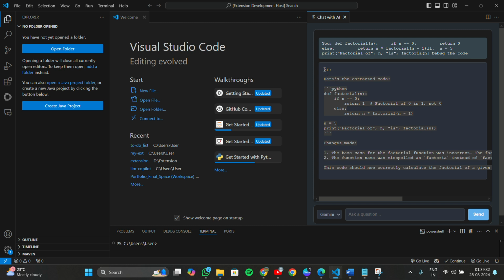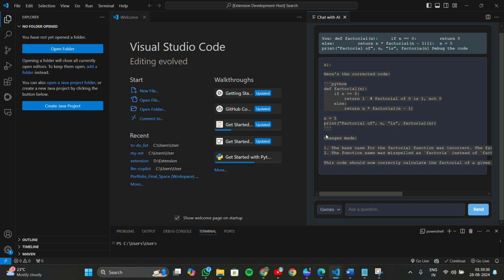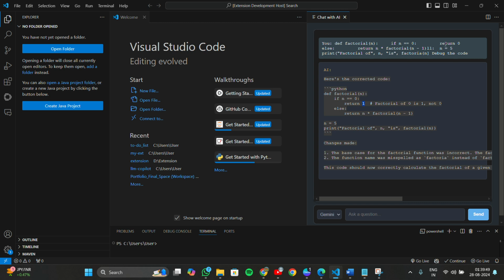So the AI has generated a response, as you can see. This is the code which had errors previously, and it has identified the errors, like the base case for the factorial function was incorrect. It has to be return 1 instead of return 0. We have previously written return 0, which is incorrect. Whenever the factorial of a number is 0, it should return 1.